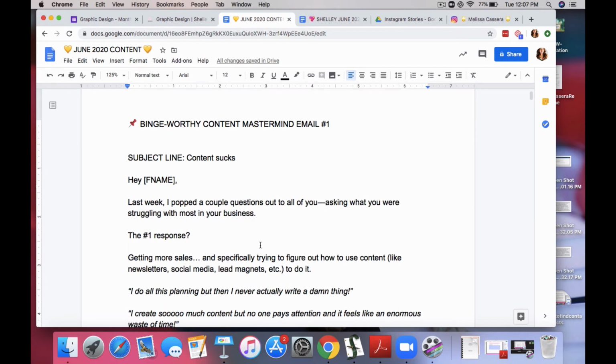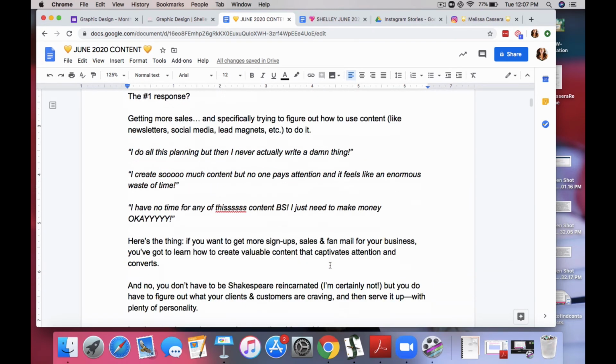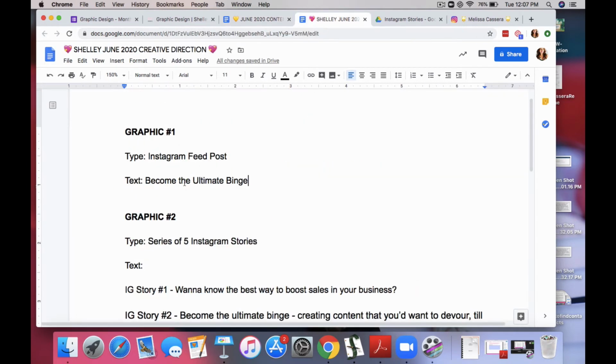This is the whole way that you can create content faster, quicker, and make it work better for you: if you are just repurposing from the actual piece. So this is a line right here where it says, "In other words, you've got to become the ultimate binge." So I want this post that I'm going to put on Instagram to say, "Become the ultimate binge."